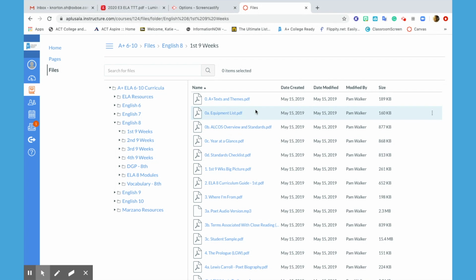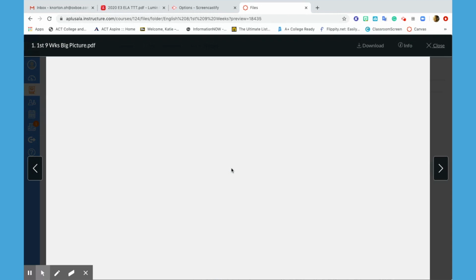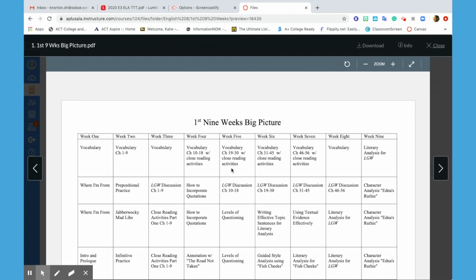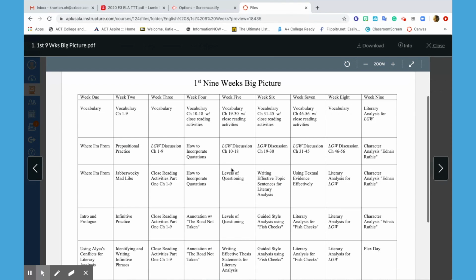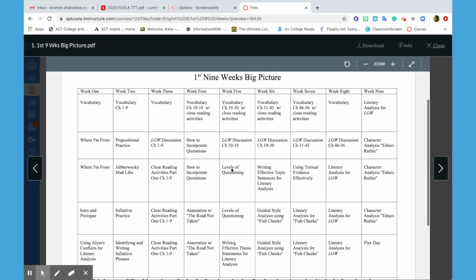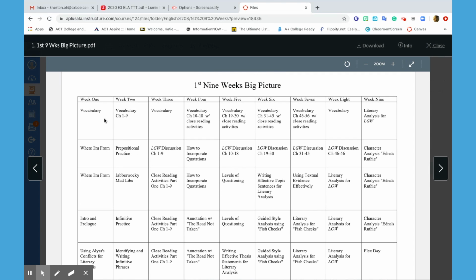Okay. So the first thing that we want to look at, or I want to show you, is how to access your big picture, because this will give you a good idea of what your 9 weeks is going to look like. So you can click on that and you can see what your 9 weeks is going to look like. It has it laid out a week at a time and day by day.